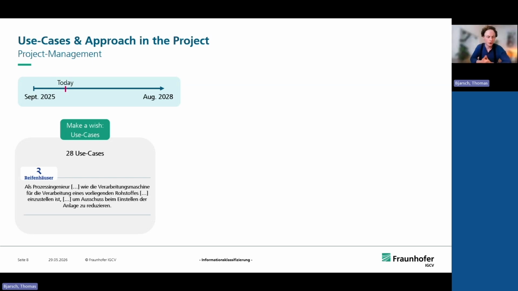One of them, for example, is of Reifenhäuser, where the process engineers want to know how to set their foil extrusion machines in order to be able to manufacture or use recyclate, and they still want to get nice foils out of this process.